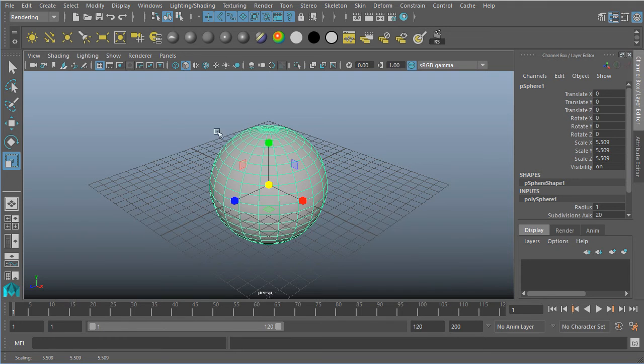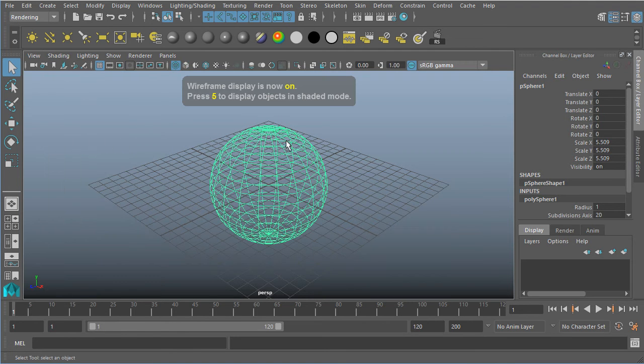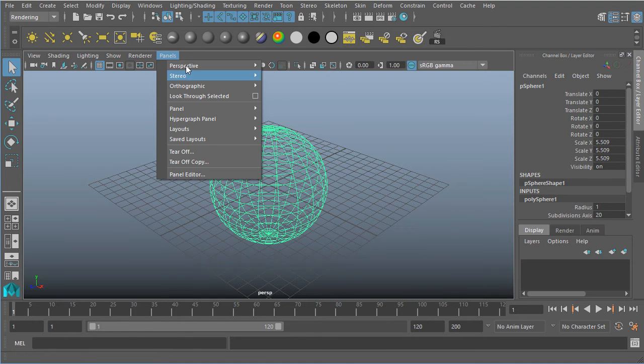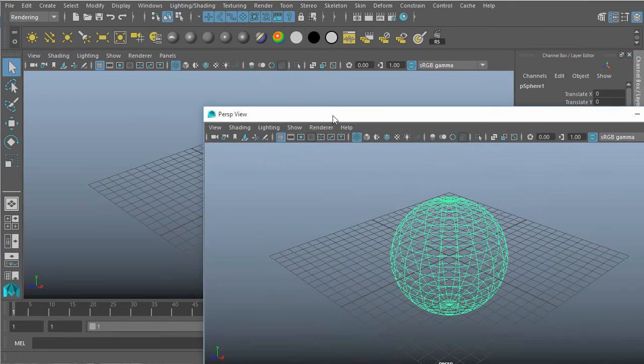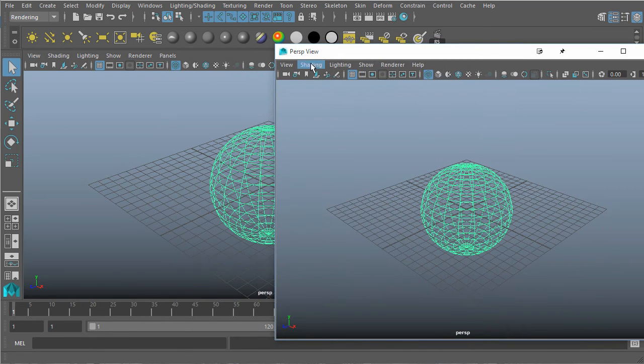Okay, so we have this in here, and let's say we wanted to change this to be wireframe. Well, we could do that by switching this here. So this one is wireframe, but I can actually set up multiple views like this. So let's say I wanted to come in and create a new, or tear off a copy here. So here is a new perspective view. And this one, let's say I want it to be smooth shaded, right? So I'm really using the same camera here in these two different views.